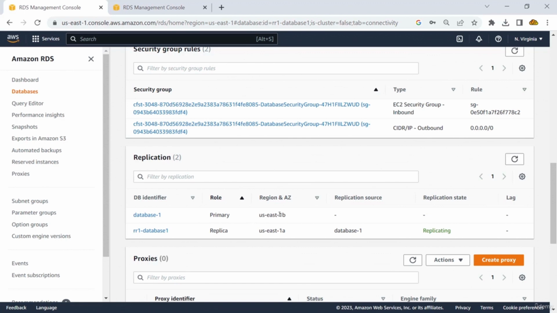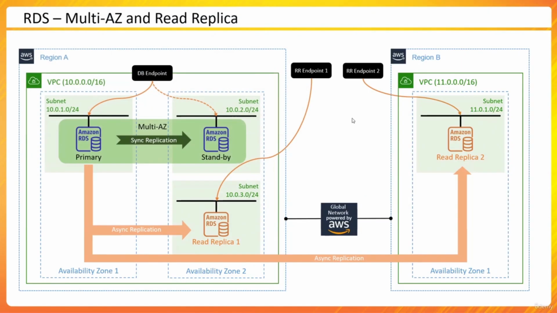And I could clearly see it is running in 1B and the read replica is running in 1A here, and it is replicating. I could have had it in another region also, shouldn't be a problem. So I hope you have a better understanding of what is a read replica and how you could utilize it for some of your workload.